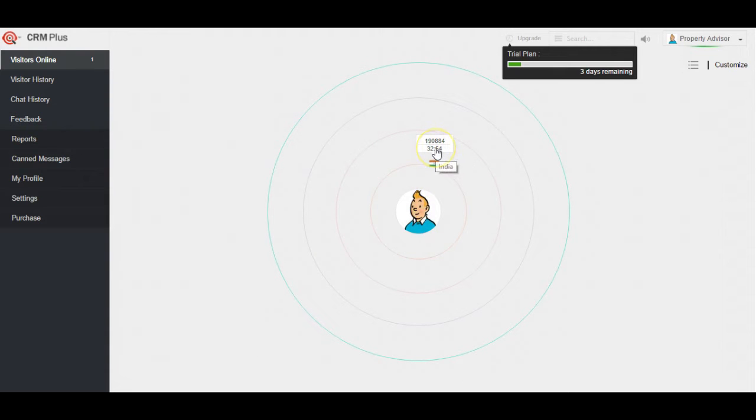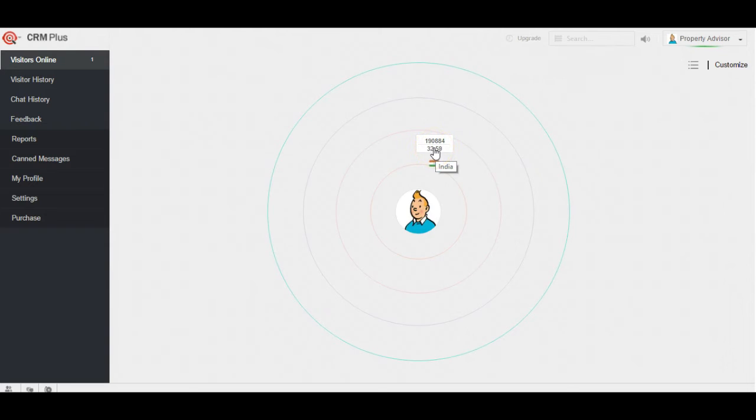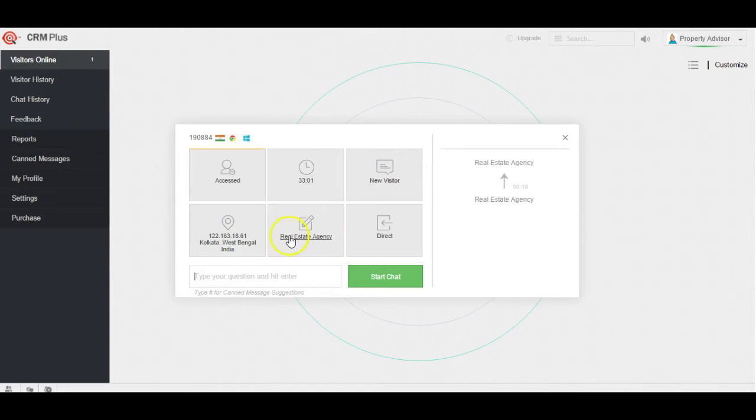You could look at the person who has been on your website, and you could see from which location he has come into your website, which page he's browsing now, whether they're a new visitor or a repeat visitor, and how he got into your website, whether he was referred by, say, Facebook or Twitter, or he typed in your website URL directly. And you could also look at how he is navigating through your website.